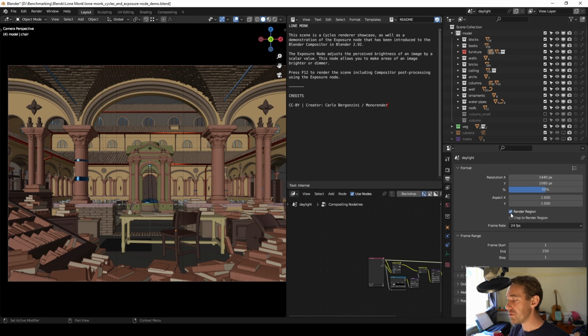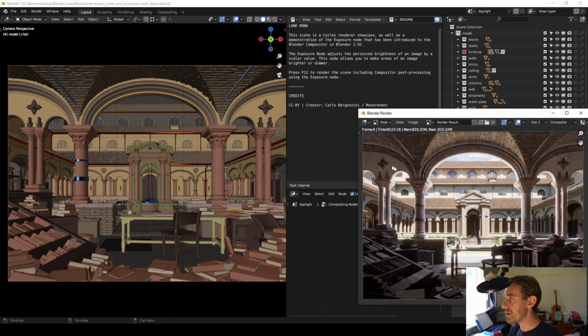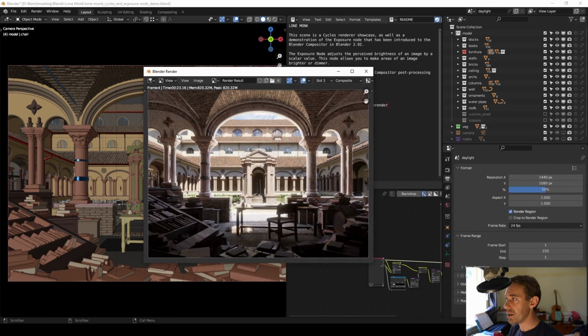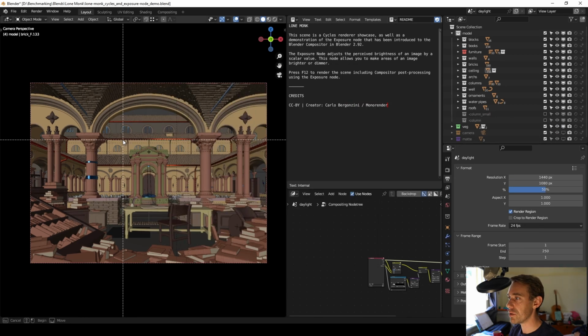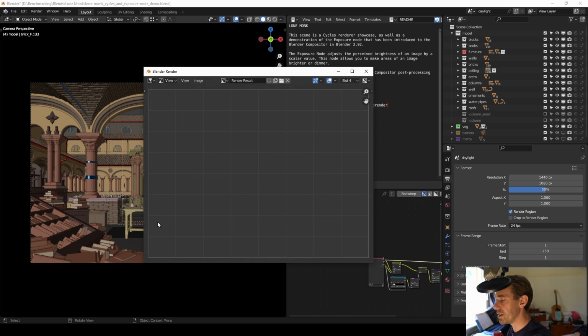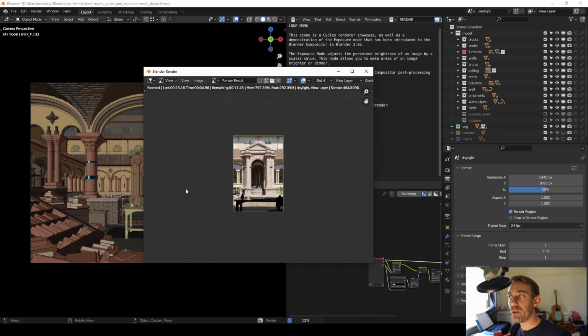We also have render region. If you only want to render a certain region, let's say just this doorway here, I can press Control and B and outline just that area. You'll notice it gets surrounded by a red dashed line. If I go back to the render and press F12, you'll see that now only that small area of the screen is rendered. Let's imagine you had something wrong with that part of the image. You can use render region to re-render only that part and test until you get it right. It's going to save you a lot of time. You don't have to render the entire image.